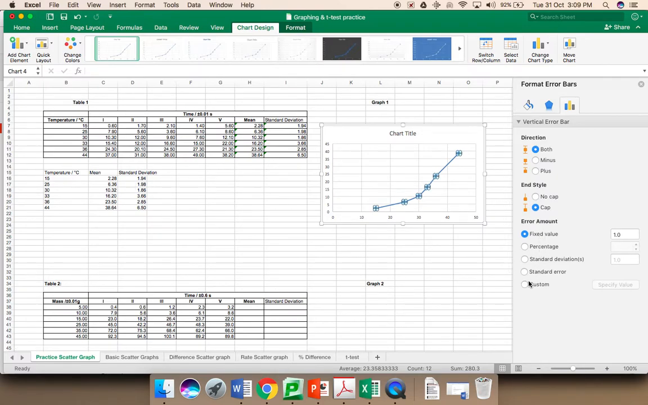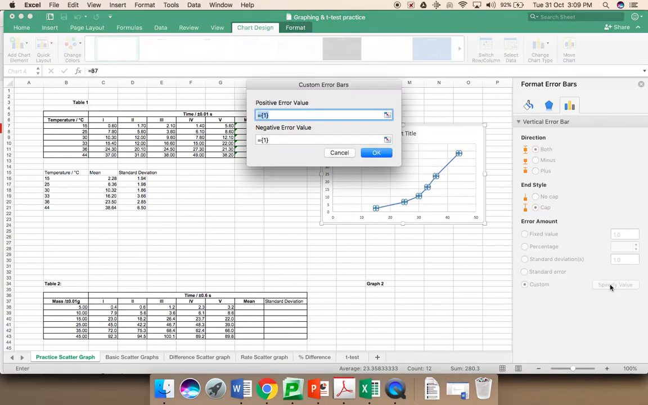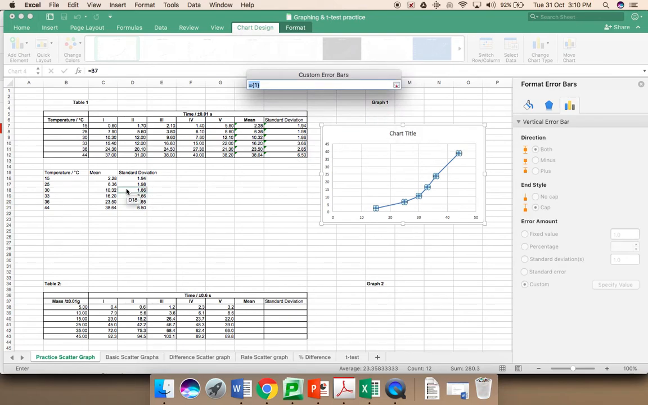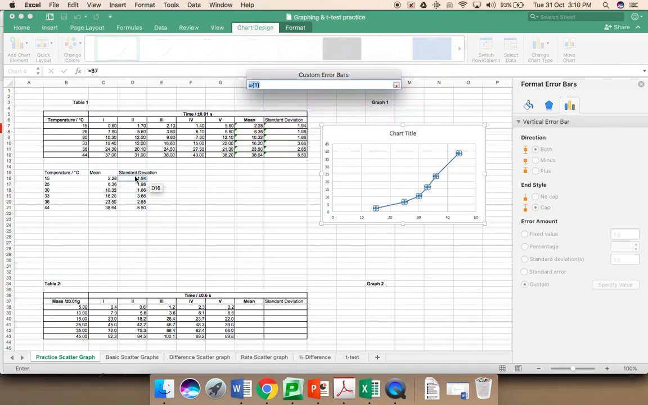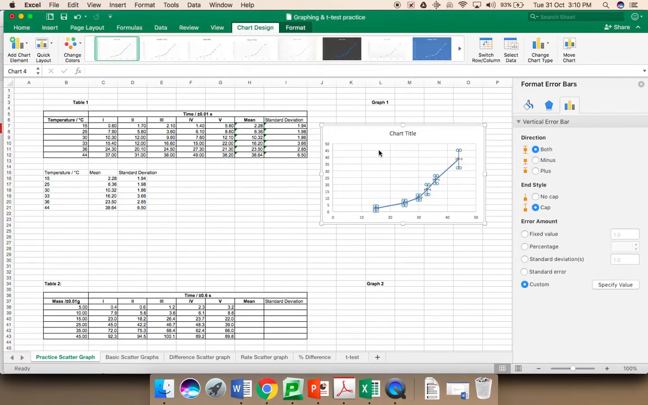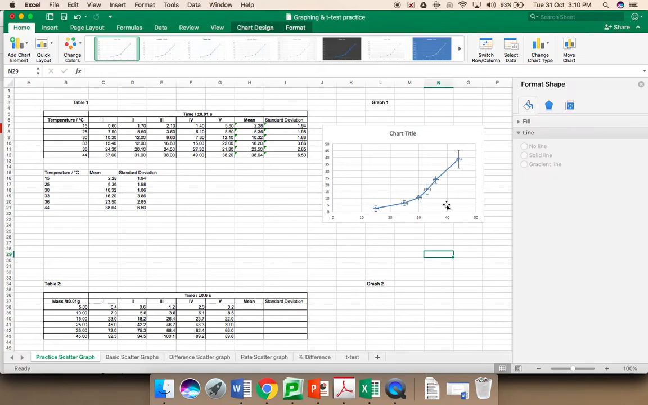You ignore all of these and you go for custom. Not standard deviations, not standard error. You want to specify values, and that is using the calculated standard deviations from your data. I've just clicked on specify value, and for the positive values I click here and then I highlight the calculated standard deviations and press enter. I repeat the same procedure for the negative standard deviations and I click OK, and I now have error bars on my graph.